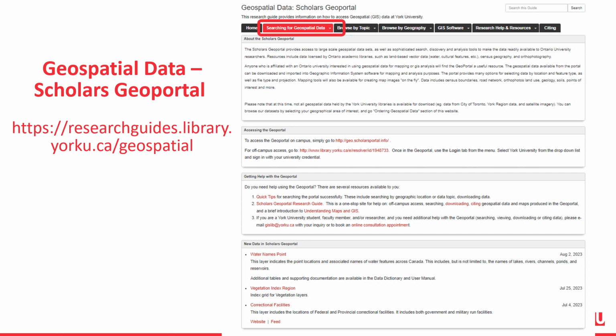Resources include data licensed or created by Ontario universities, such as land-based vector data on soil, water, cultural points of interest, and more. Provincial and municipal data are included for viewing census geography or aerial images and orthophotography. The GeoPortal also offers enhanced open data and historical digitized maps that include topographic maps from Ontario University Library collections.